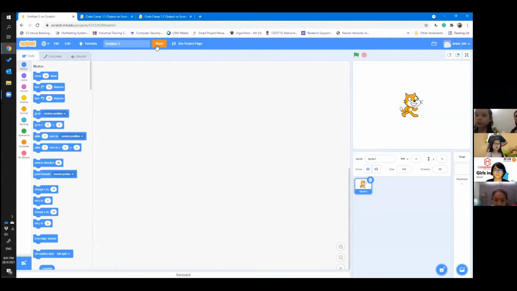This is the page that you will be using to create your games and your cartoons. On the top side of the screen, you will see a place for you to give a name to your project. Let's just call this best project. I'm going to show you the three main parts of Scratch that you're going to interact with to create your cartoons and your games.